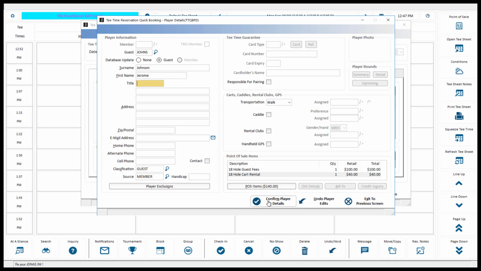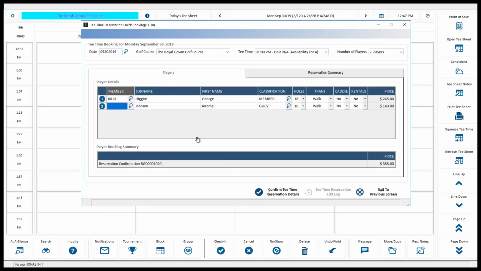Now, going across the row for this booking, you can see that you can change the golfer's classification from their member file here, the number of holes, which defaults to the settings in the golf course, the mode of transportation, if they were like a caddy or a golf club rental, and the price. If you mouse over the price field, you will see what items the price is composed of.